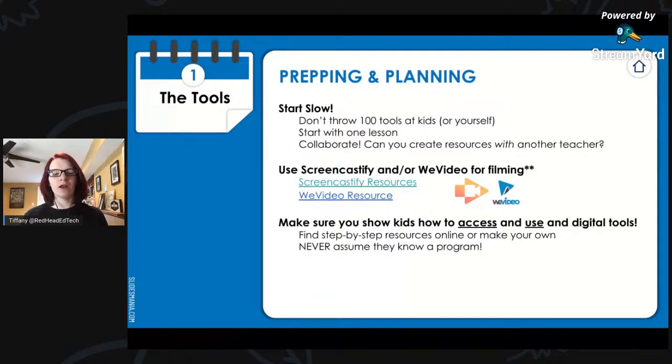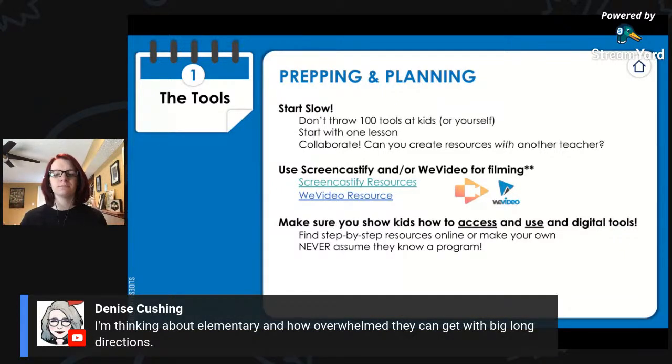When I think about prepping and planning, my biggest piece of advice, guys, is start slow. Don't throw 300, 400, like don't even throw 5 new tools at your students, right? They are overwhelmed. You are overwhelmed. Nobody needs that. If this whole concept is new, start with one single lesson, just one. That's all you need, right? You can say, I'm going to do this for my next week, I'm going to do it for my unit, whatever. But if you're overwhelmed, start with one. I'm going to try this one time.